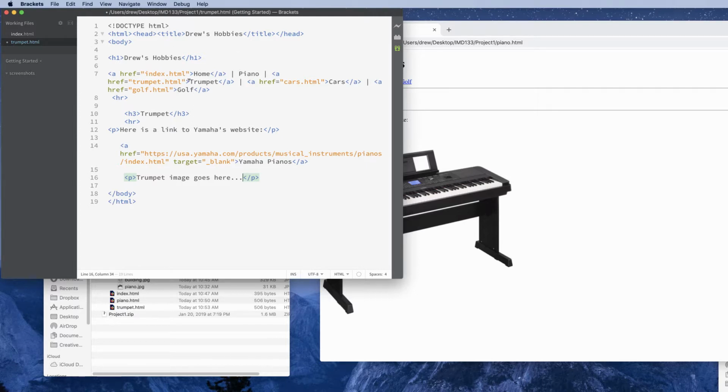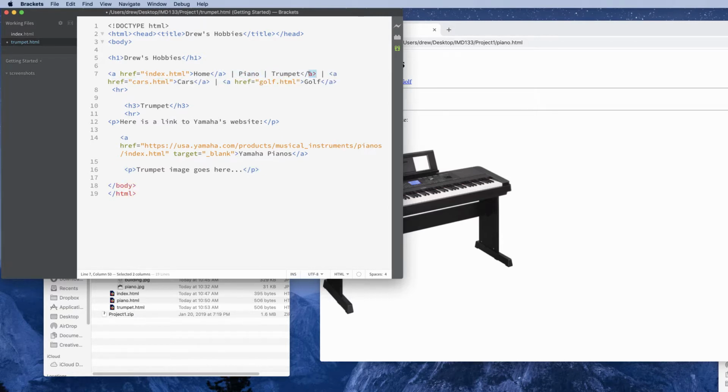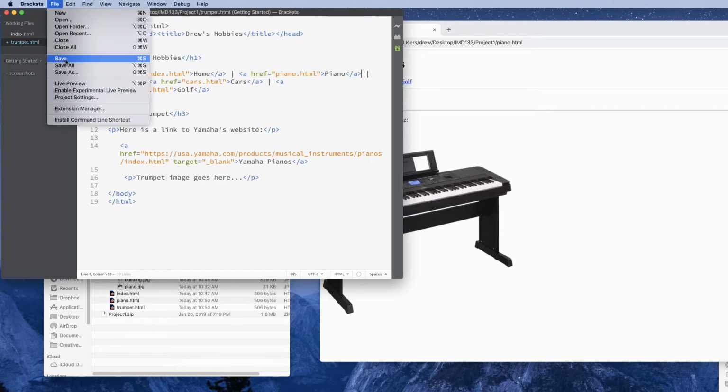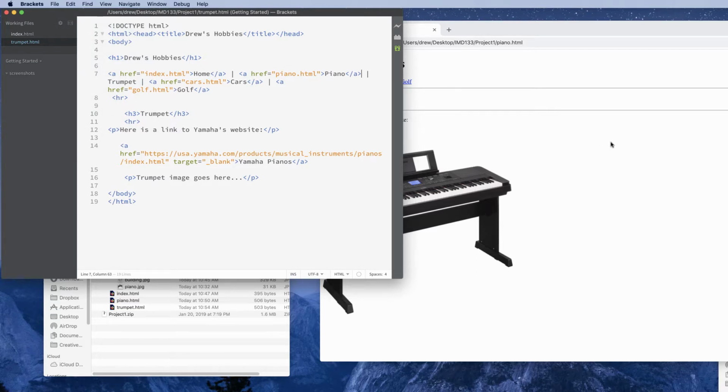Most of it is correct, but obviously we would not need the link to the trumpet page here because that's the one we are on, so I would take that out, but we would need the link to the piano, so we would do the a href equals piano, so we're going back to that and putting that in just like that. So now let's check that, and then I'll show you the completed version of this site with a couple other images in it.